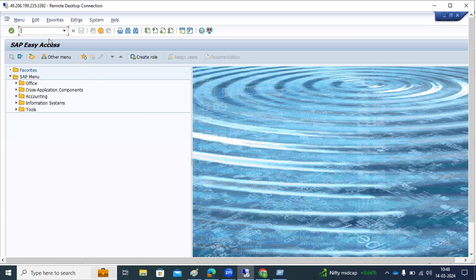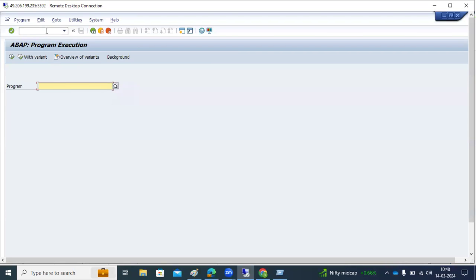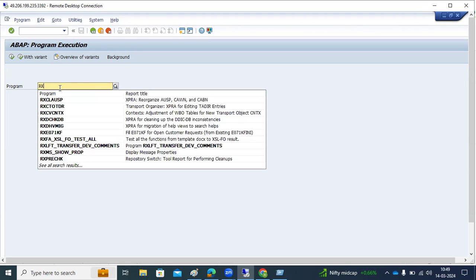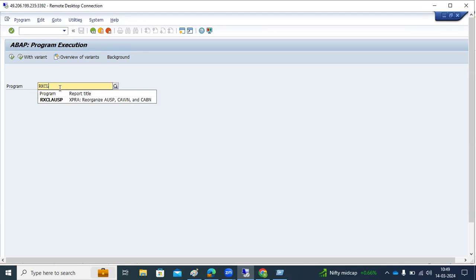If you want to exclude that, there is a report here, CLX, expo CLS. There is an RX. There is one report. In that report, there is a table. In the table, you maintain which tables you don't want to copy during the client copy.